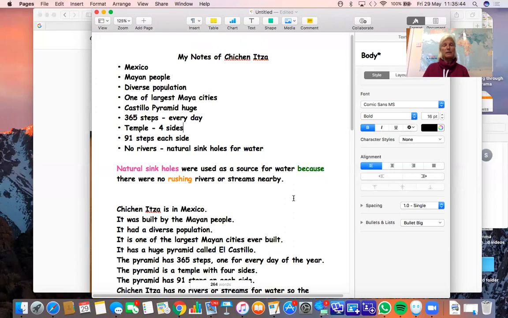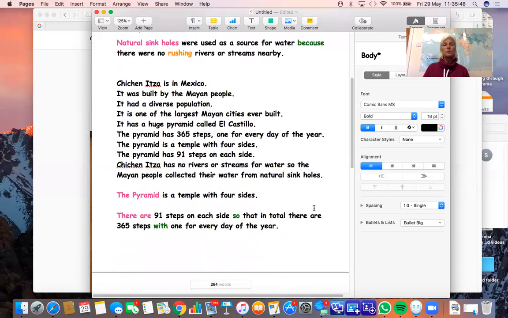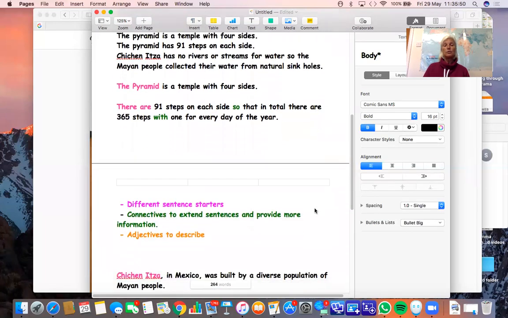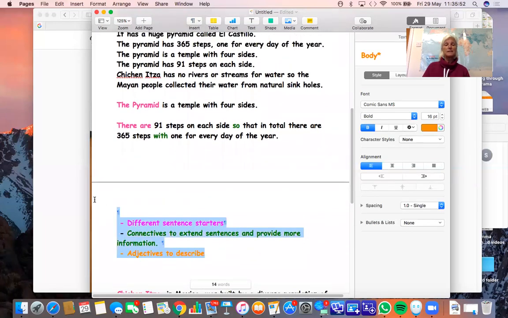Have fun making your sentences from the notes you have made. Do your very best to use different sentence starters. Start your sentences in different ways. Connectives, try and make your sentences longer to give more information. And where possible, put in an adjective to add some description. Enjoy making your own sentences about the wonder you've chosen to write about.